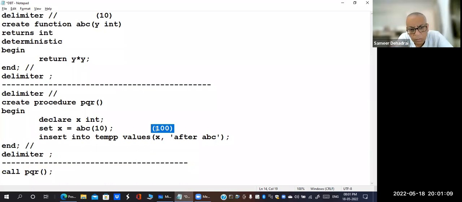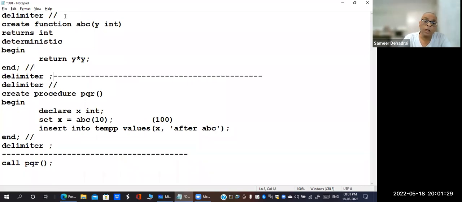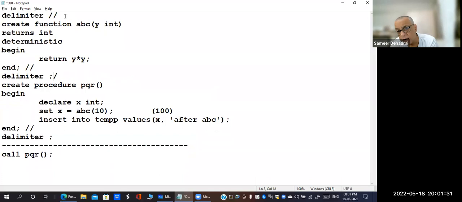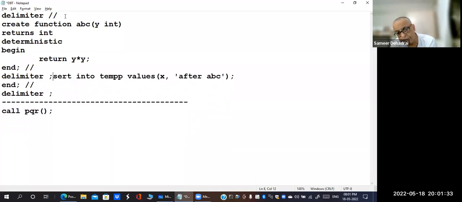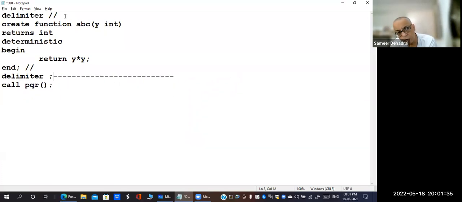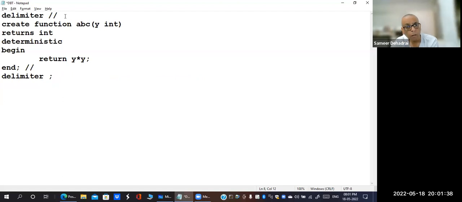Now listen to something very, very important. Interview question. Students, interview question. I'll tell you something which is worth 1 lakh rupees now. It comes in interviews.